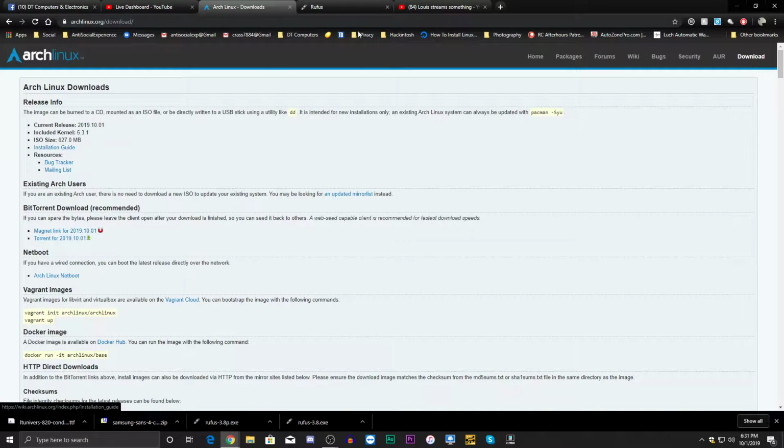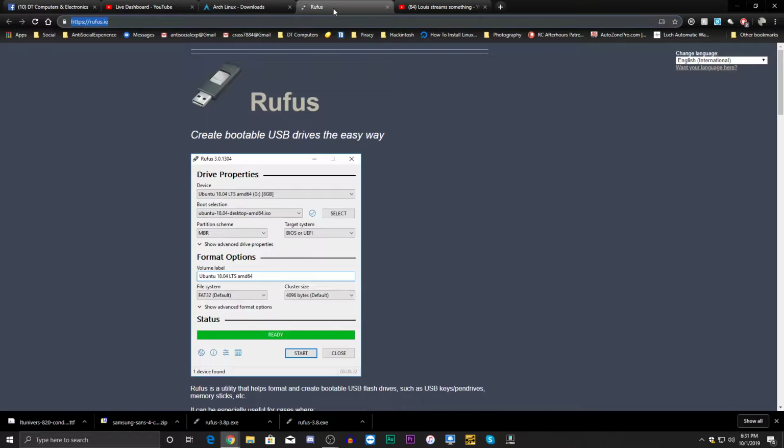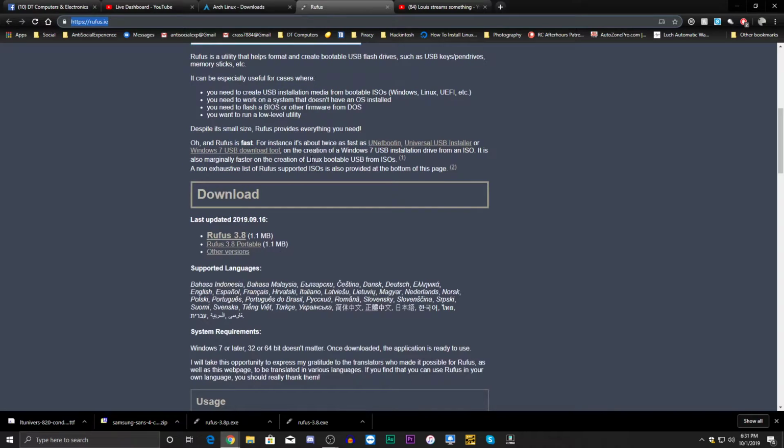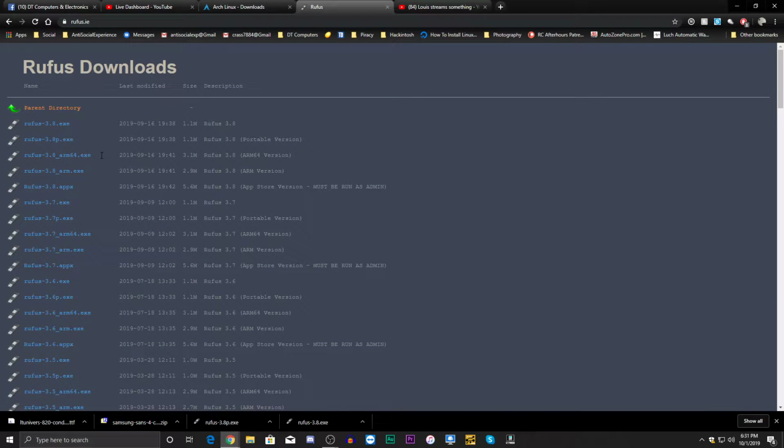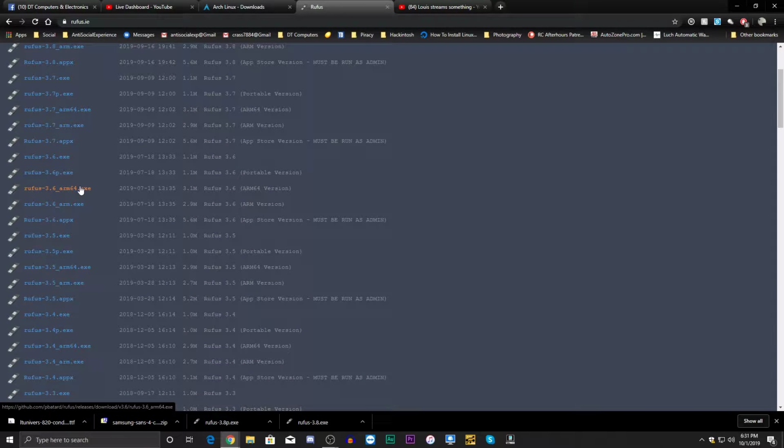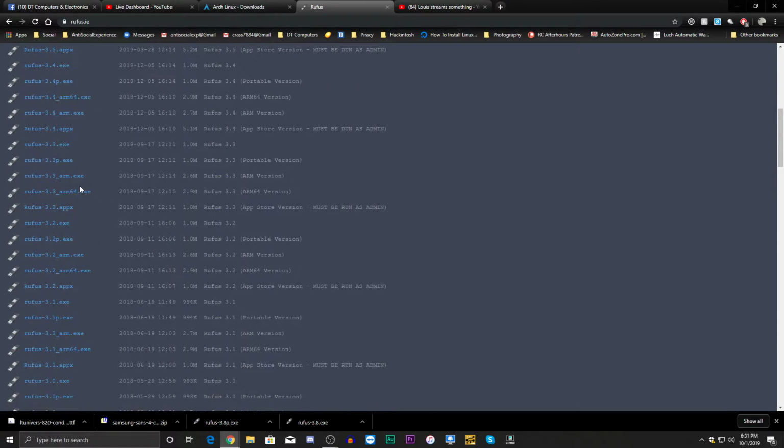There is an installation guide, and that's what we're going to work on here. Another thing, if you're on Windows, and I don't know if they make this for Mac, let's go ahead and check. It is a program called Rufus. There is also another, I'm not seeing.